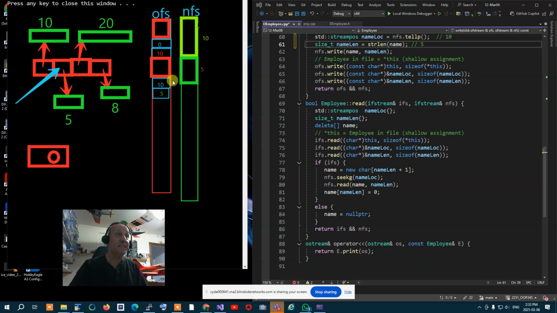And we want to read the second record. So what happens is this. The file location currently is here. And the second employee wants to be read. So the very first thing that it's going to do, because it's reading the current object, it's going to delete the name of the current object. So this read looks like an assignment operator. Okay, so first it deletes the name of the current object.